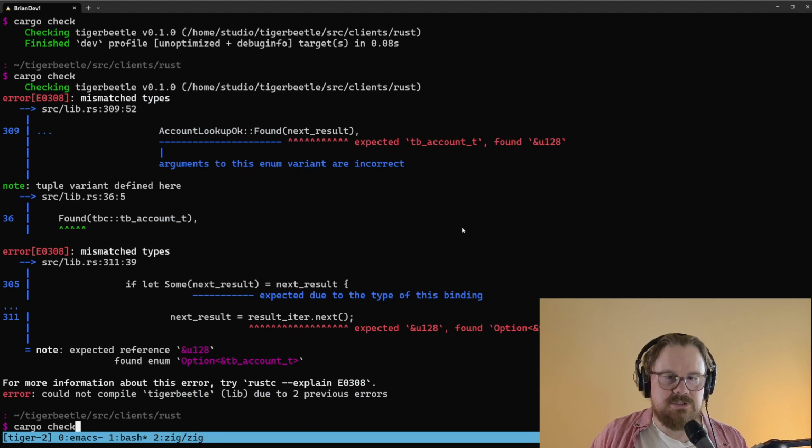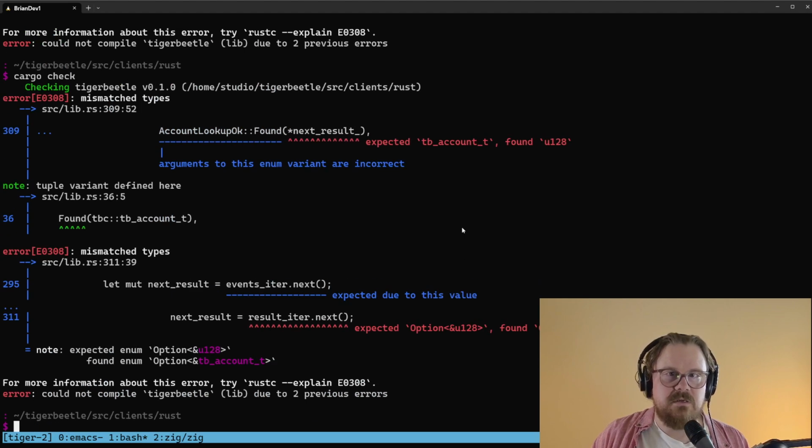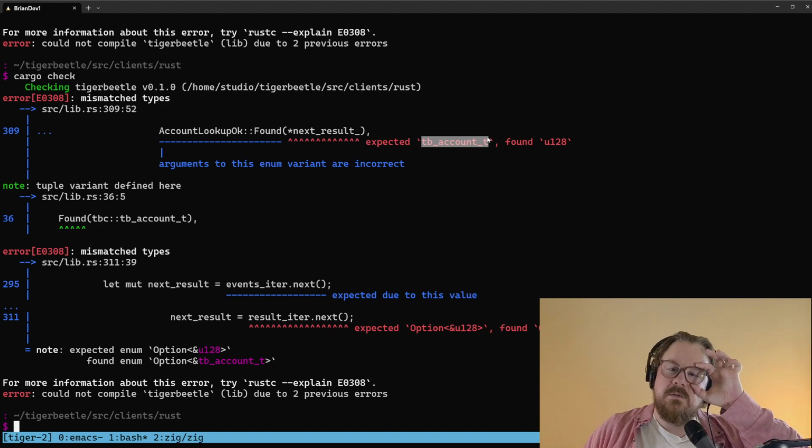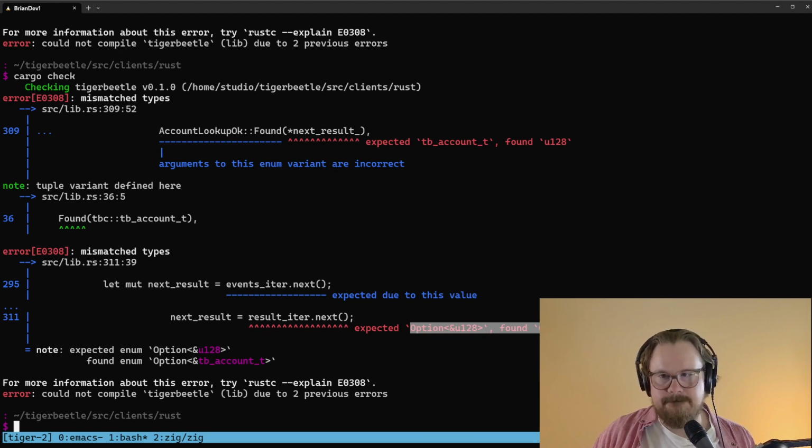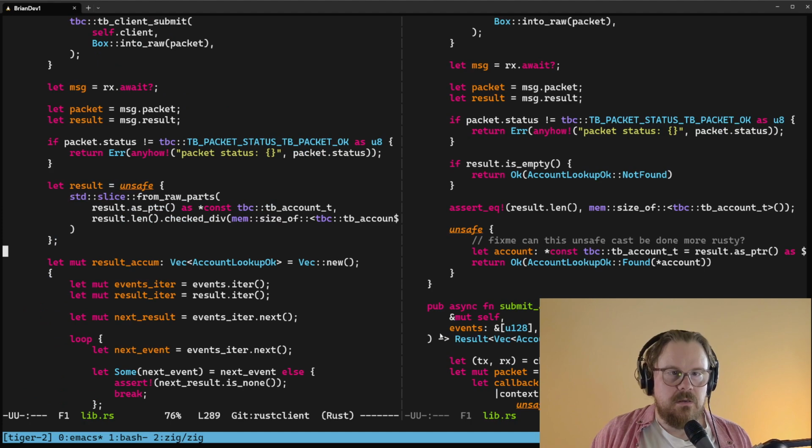And let's see, that should resolve both these errors. And it, oh, I guess I was wrong. I thought TB account T was a type def for U128, but it doesn't seem like it is. Huh. Okay, let's investigate that. Actually, let's fix, okay. I might just have some type declaration wrong up here.